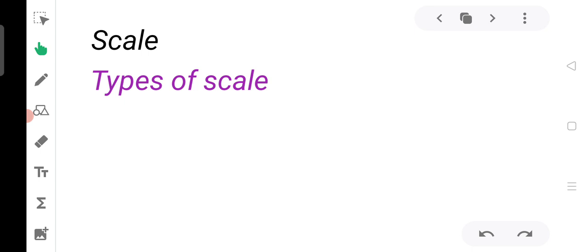Now, we'll study the important features of the map. First one is scale. What is scale? A map is drawn to a scale. This means that a particular length on a map shows a particular distance on the ground.